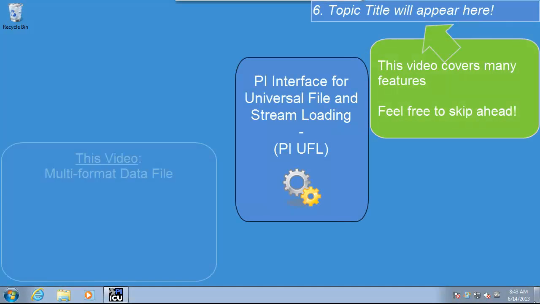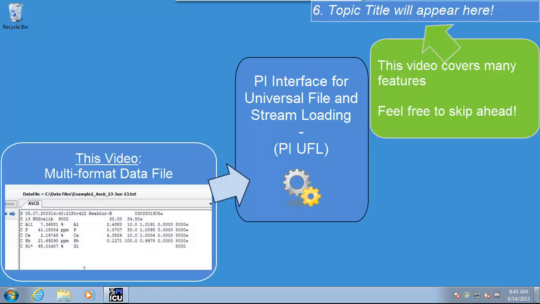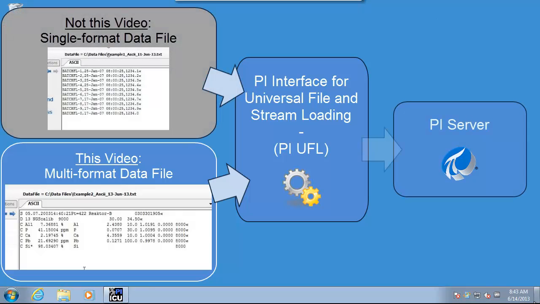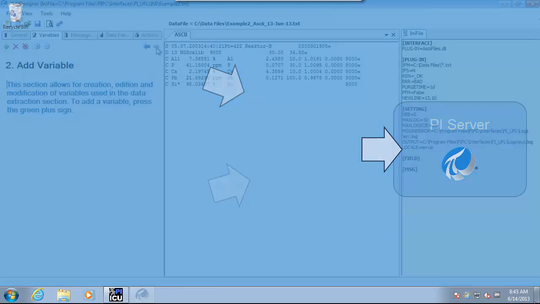In this video, we will be going over a more advanced example of configuring the PI UFL interface. If this is your first time working with the UFL interface, I recommend that you first watch the From Install to Data video, as it goes over a more simple example.